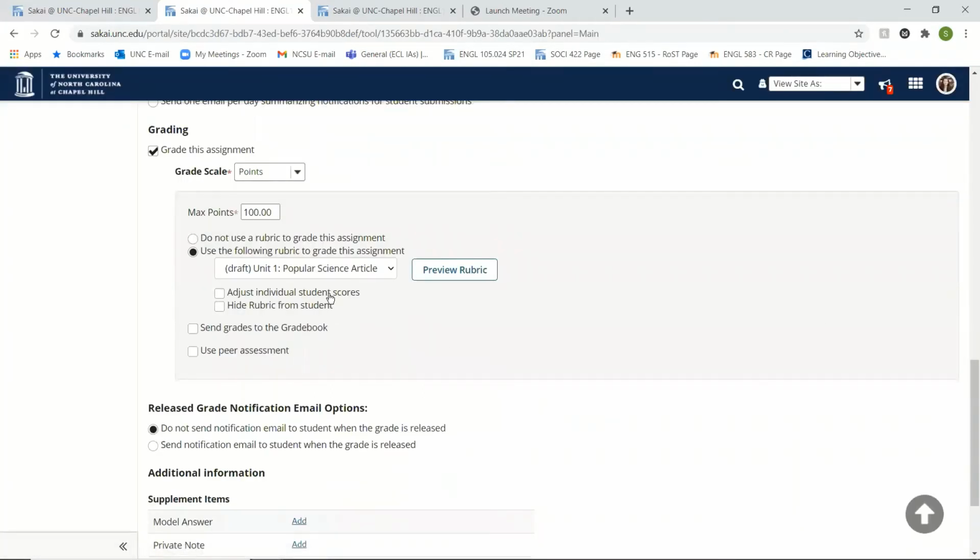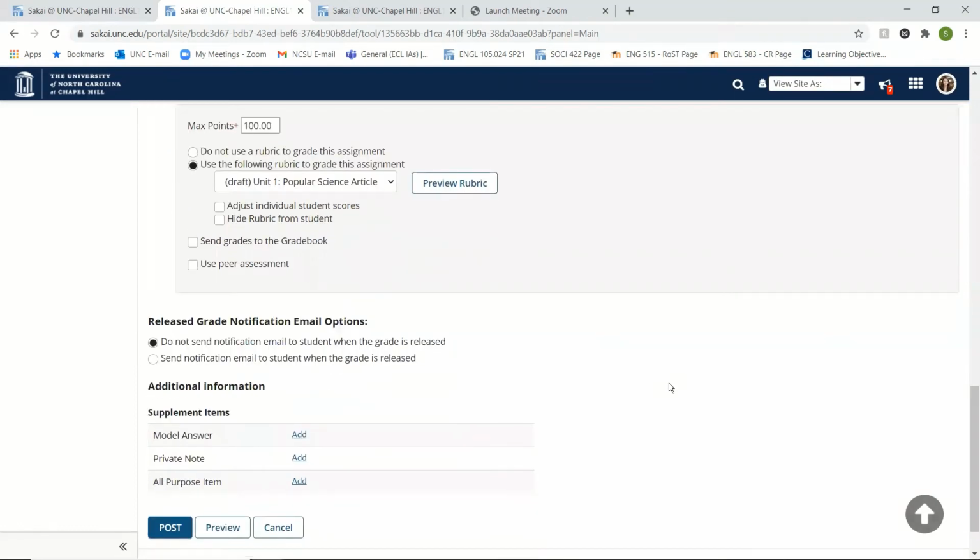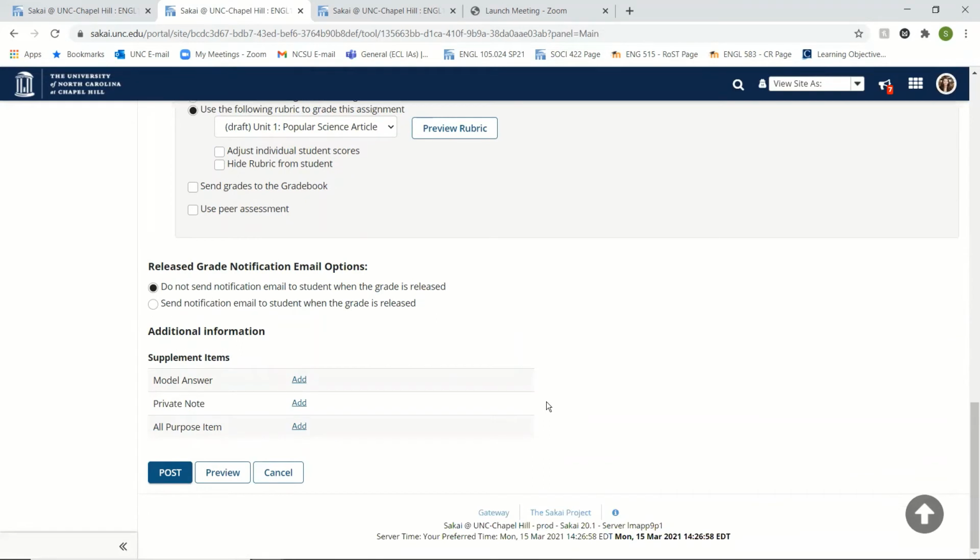You can determine whether you want to be able to adjust the individual student scores, so if you want to go off rubric a little bit. If you don't want students to see the rubric, you can also hide it from them. And then also, if you want to send the grades to gradebook. For this assignment, since it's in my course, I'm not going to send it to the gradebook. I don't want my students to see it and think that they have an additional assignment for Unit 1. After that, you're going to hit post.